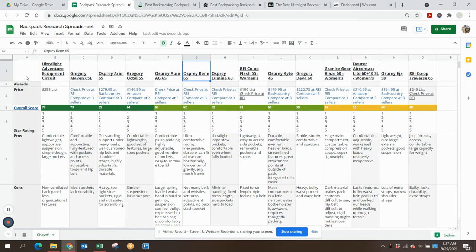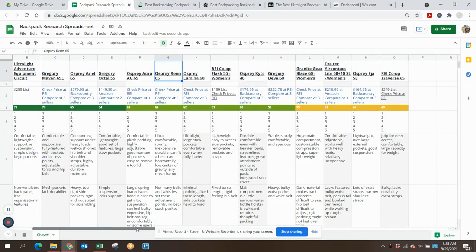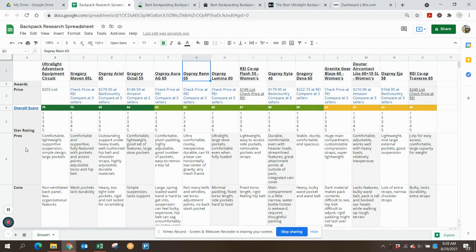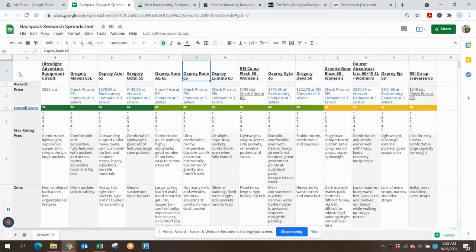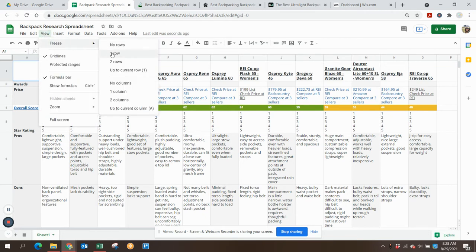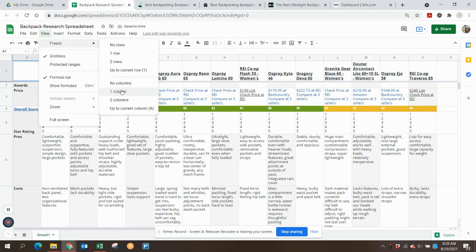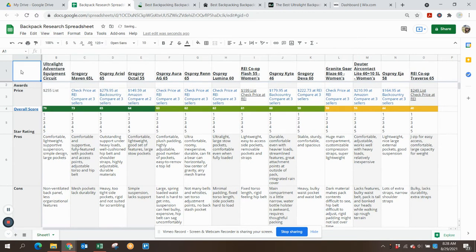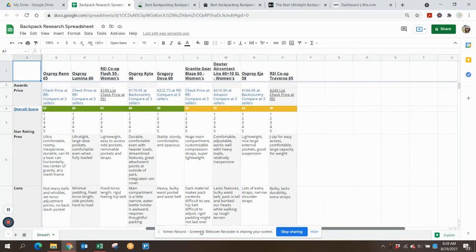The last thing I want to do is notice when I scroll down, the names of the packs disappear. And when I scroll to the right, the names of the aspects that I'm researching disappear. You don't want that to happen. You're going to lose track by the time you get down here of what pack you're even looking at. So you're going to want to click on the row A1 and we are going to view, freeze it. We're going to freeze one row, which is across, and we are going to view, freeze one column, which is down. And now these two rows will never move. It makes it a lot easier when you're doing your research, when you can see what you are looking at.